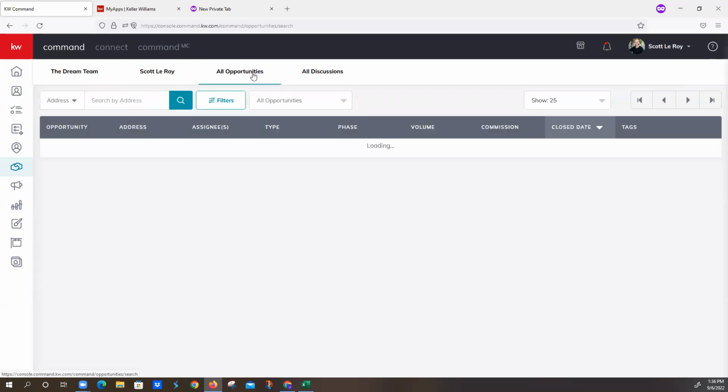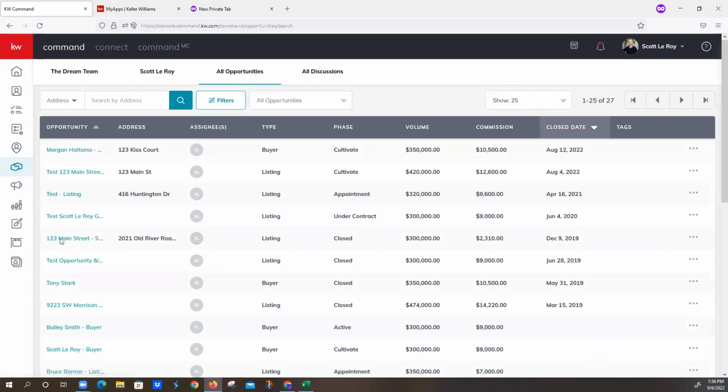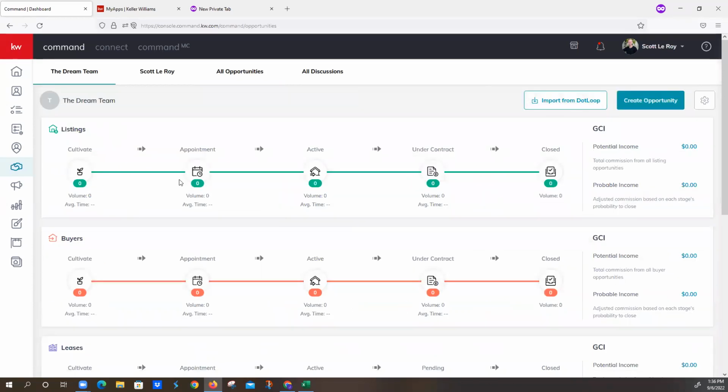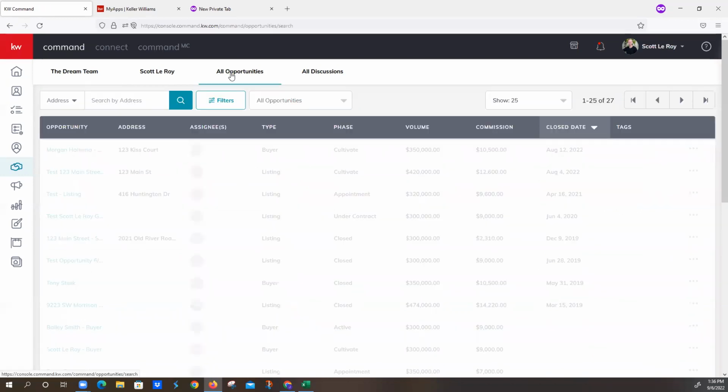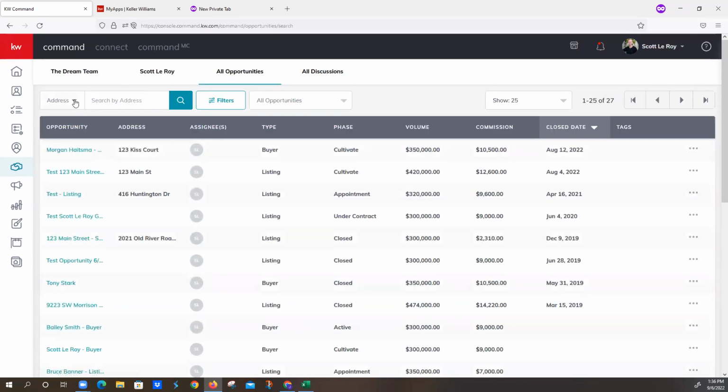I click on all opportunities because I want to see a list, I want to see names, I want to see information. So this is where I always come, is all opportunities. I don't want to search around in here and try to find which of my clients are hiding in which category. So that's my little tip, is to click on all opportunities, and you can search by address, contact, right here.